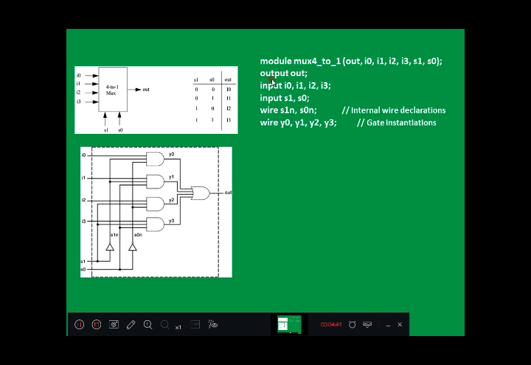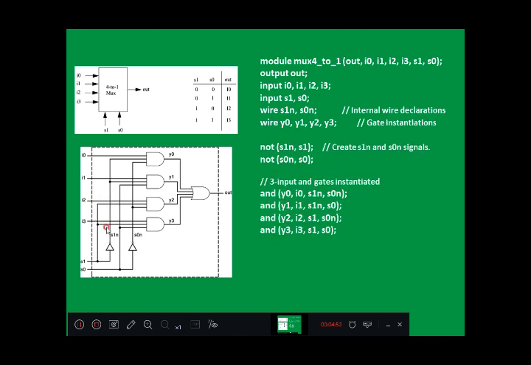Then separate out the declaration part: out is output type, input I0, I1, I2, I3, then the remaining intermediate signals S1n and so on. If you see this black dotted box, outside of which are I0 to S0, 6 inputs and 1 output that we have declared here, and within the block are S1n, S0n, Y0 to Y3. These need to be defined as wires internal to that module. So we have defined S1n, S0n, Y0 to Y3 as wires in the code.